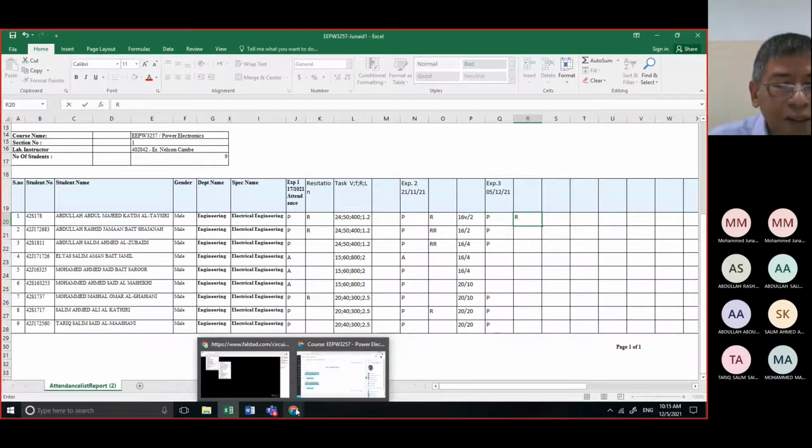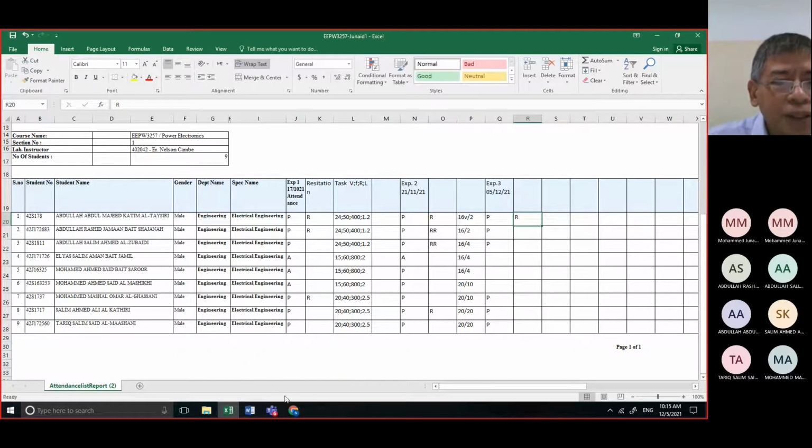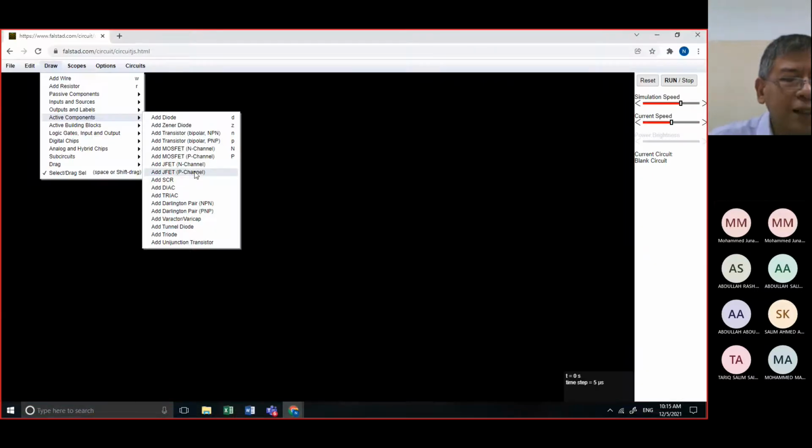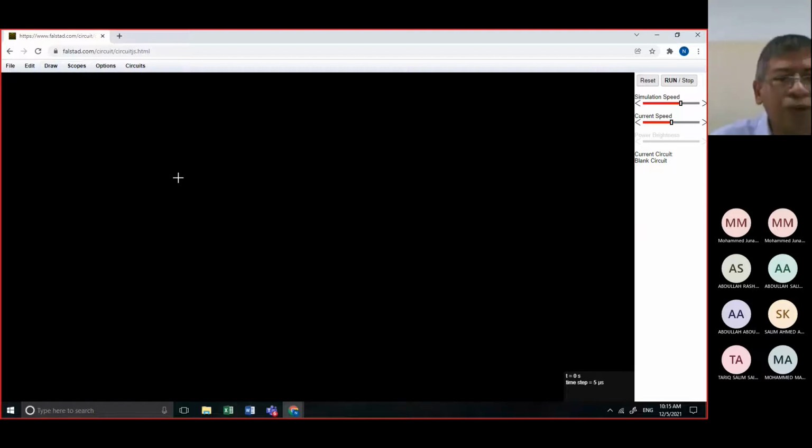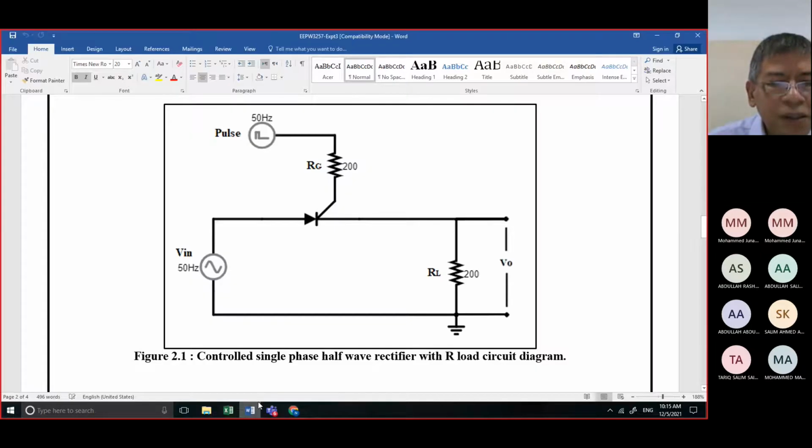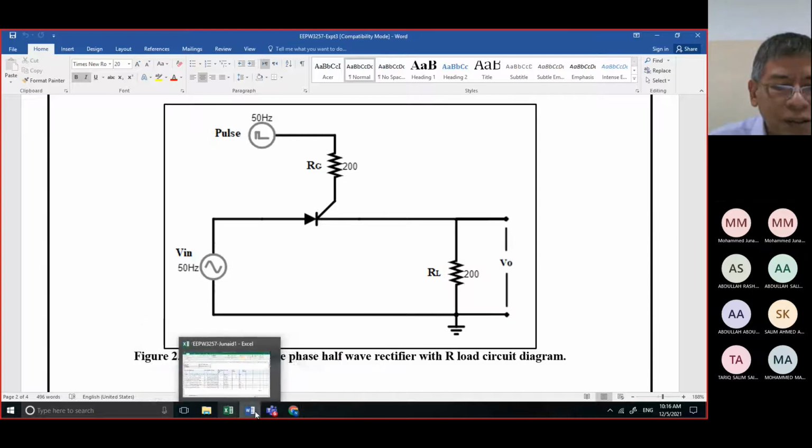So since it is an active component, we will see in the active components the SCR, this one. We will drag it horizontally here. Okay, so this is the SCR. Then this is the gate. Then there is a resistor here, so we will add a resistor.